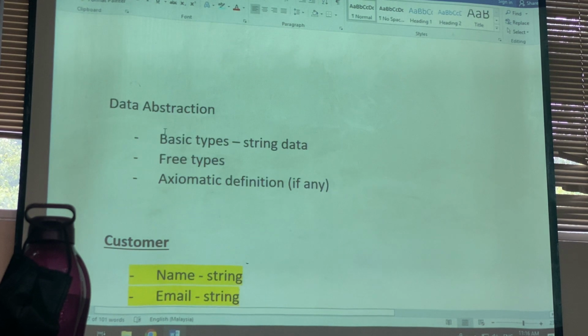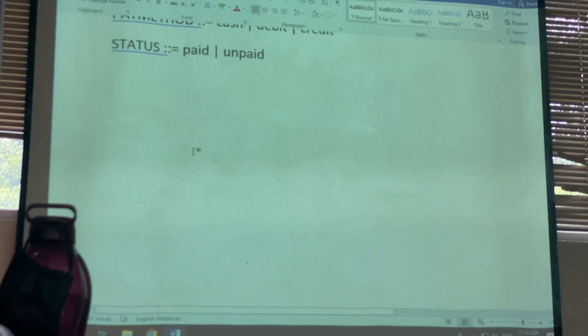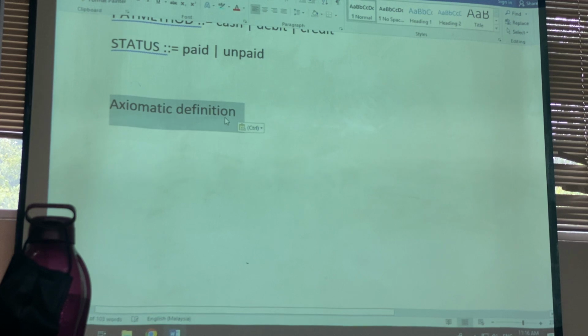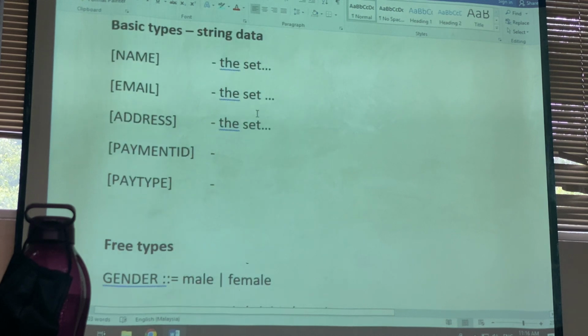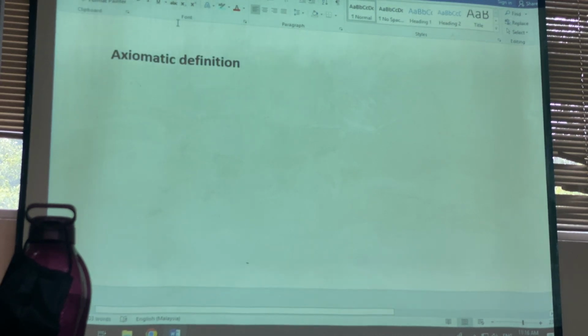After that, the third one under data abstraction is axiomatic definition. If you remember yesterday I told you, this one is more on how you want to show constant, or how to say, normal value where everyone will share the same value. Let's say inside the system, staff leave. Each of the staff's maximum total leave is 20. Cannot exceed 20, for example.